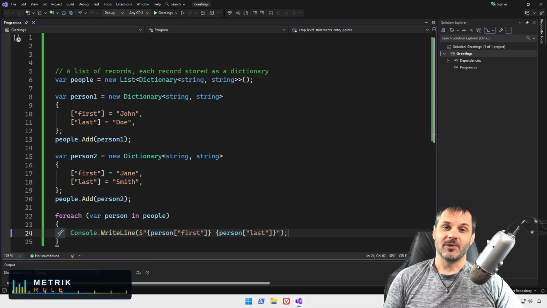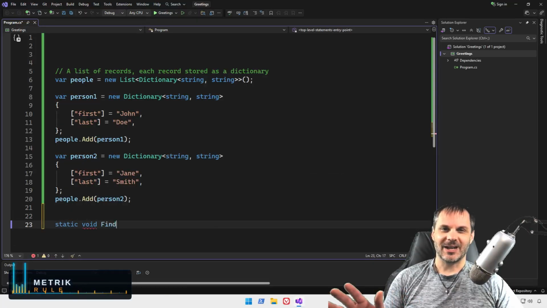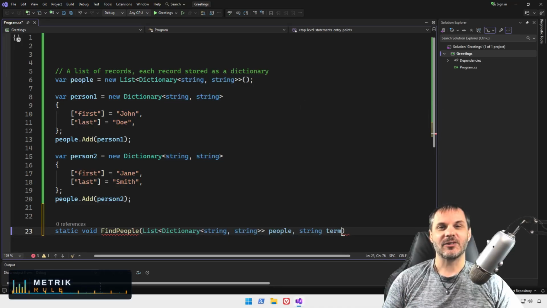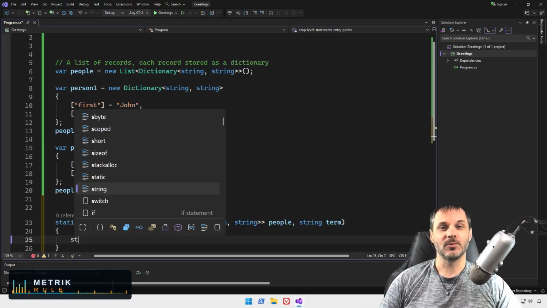Is this more ceremony than a class with proper properties? Yes, it is. We'll fix that when we get to classes. But for now, this teaches you something real about how structured data can be organized from tools you already have.